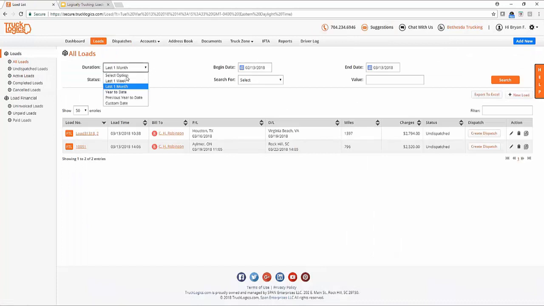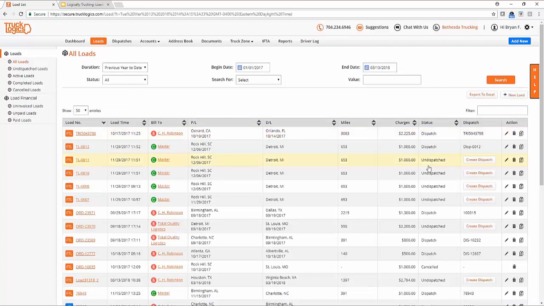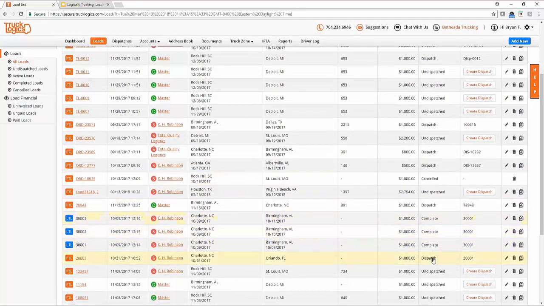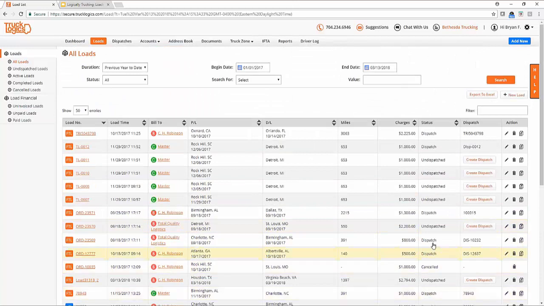And under the dispatch and load sections, you will notice that we have the different statuses. Let's see, year to date. Don't have that many here. Let's see, previous year to date. Okay, and here you have the different statuses of loads. It shows you that it was dispatched or undispatched. This one was canceled, for instance, and then we have complete. And complete is the same as delivered.